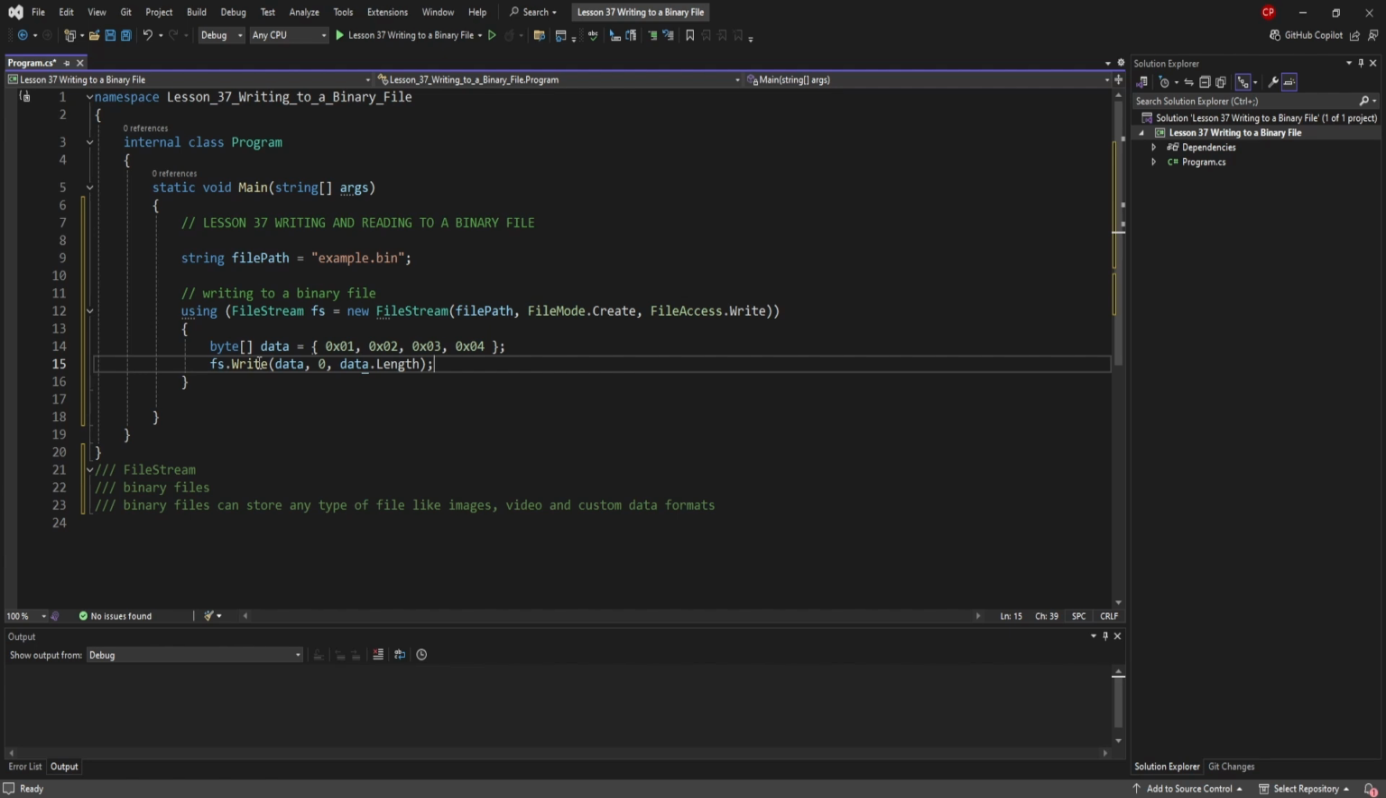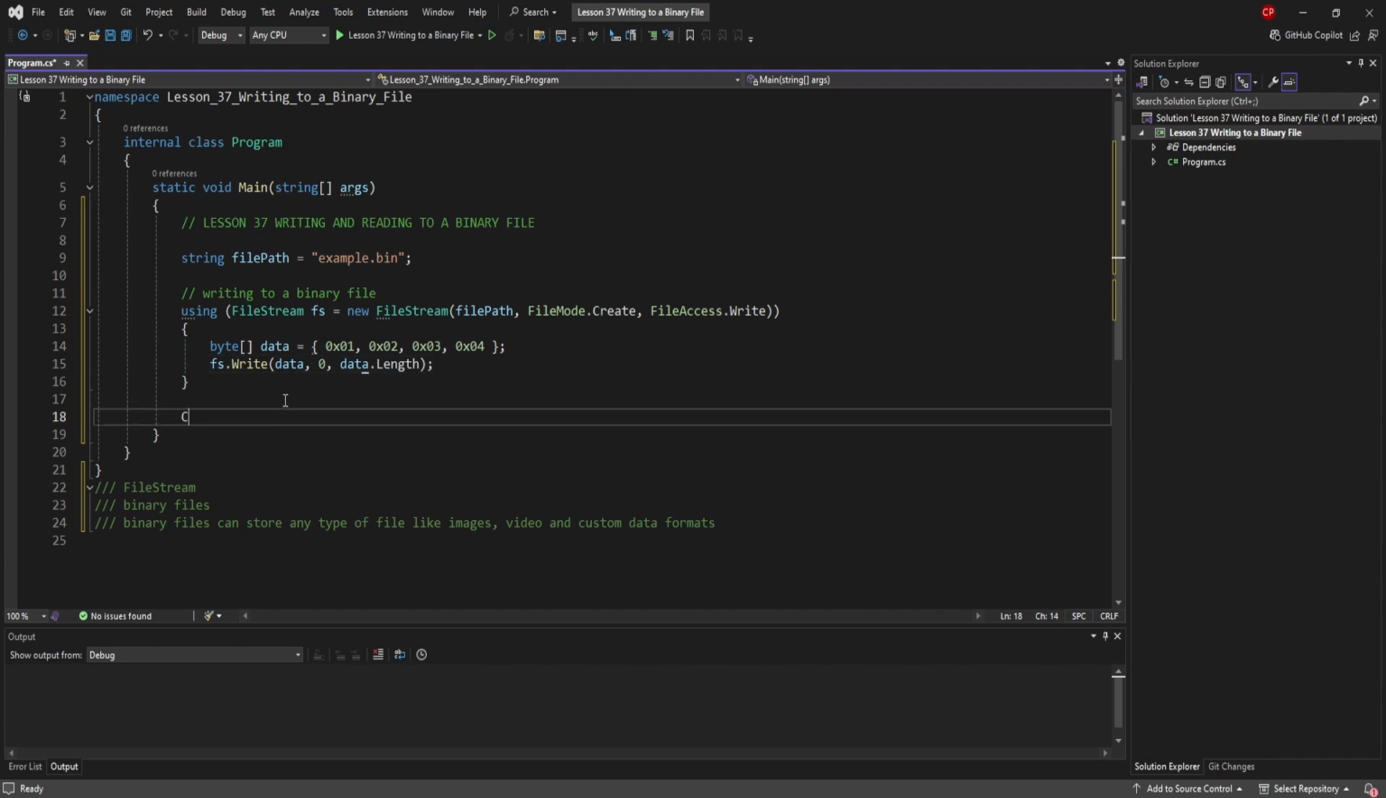And we're going to go again, usually we step through the code. We always step through the code. So let's just finish this up. And then right here, we're going to say Console.WriteLine. And then we're going to say, let's just go with binary file path. Not path. Binary file written successfully.